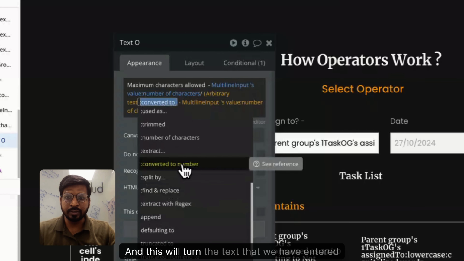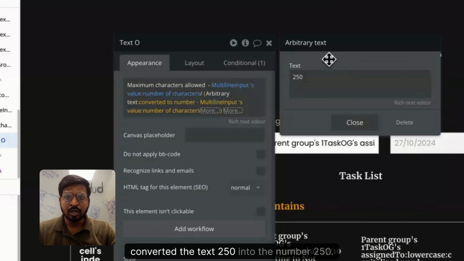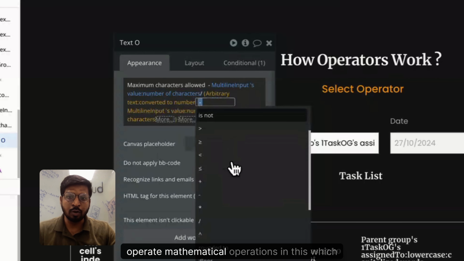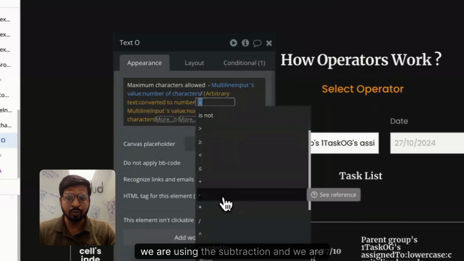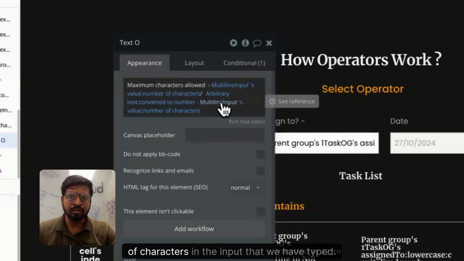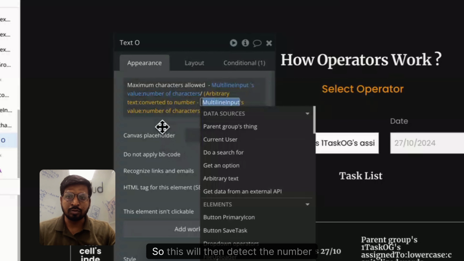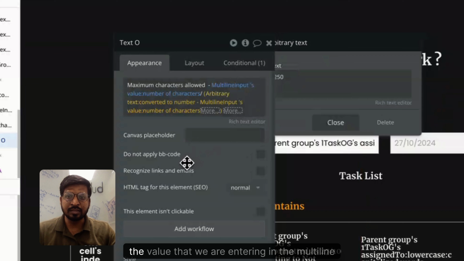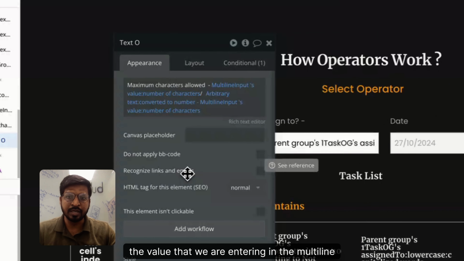And this will turn the text that we have entered in the arbitrary text into a number, which can then be used in the mathematical calculation that we are doing. So now this operator converted to number has converted the text 250 into the number 250. And then we can apply mathematical operations on it, where we are using subtraction, and we are subtracting the number of characters in the input that we have typed. So this will then deduct the number of characters entered in the multi-line input from 250.